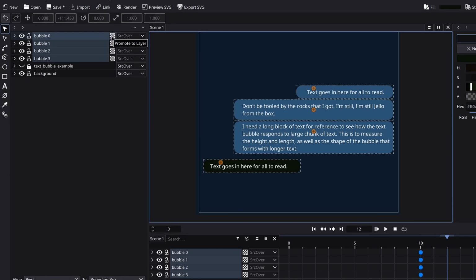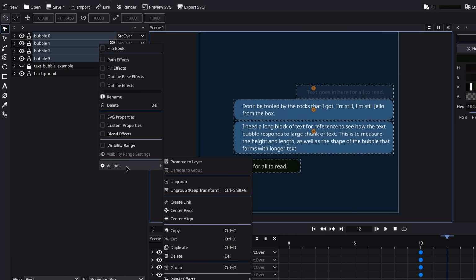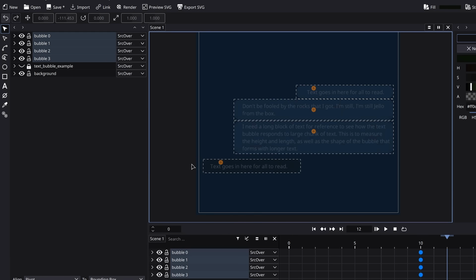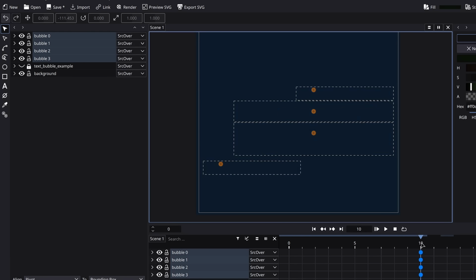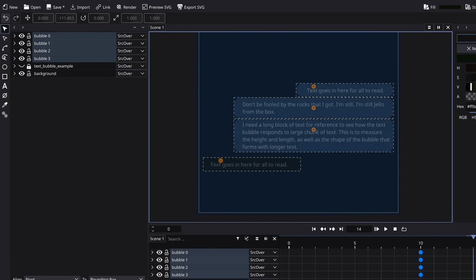You can do so by clicking on this checkerboard here, or simply right-click on a layer, go to Action, and go to Promote the Layer. And it will automatically promote it to a layer. Since we had all of them selected, it did it for all of them. And now when we play back, we have the fade in.